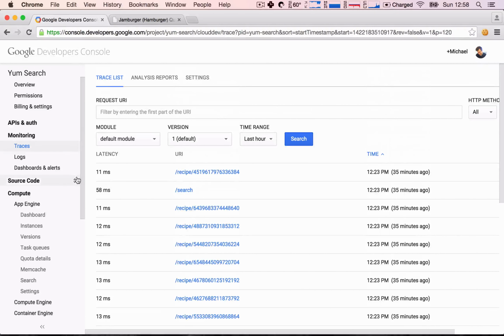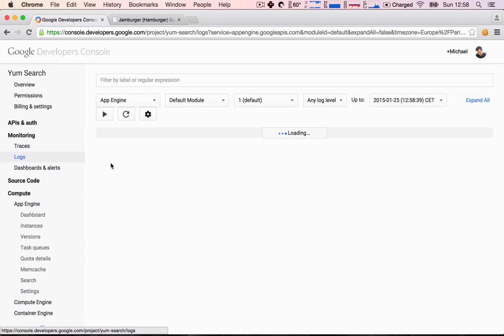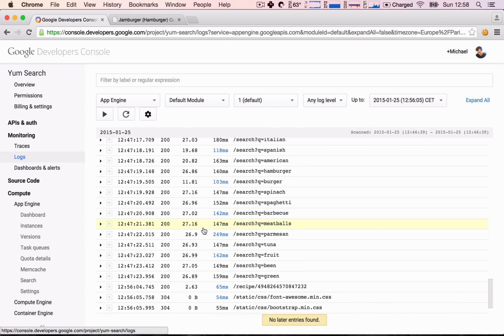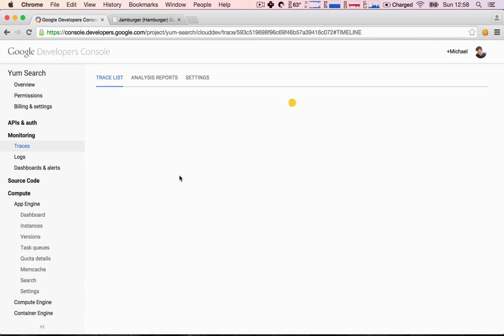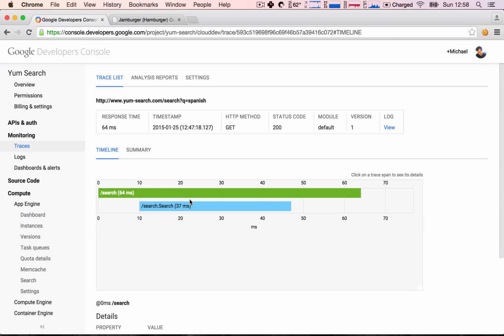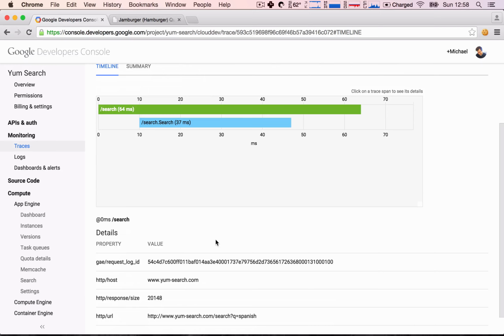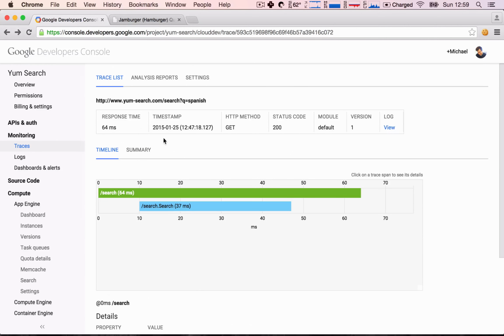So another place where we can see the times and all that is in the logs. If we go to the logs, here we see all of the searches that have been happening recently, and whenever there is a link in the time it's spent responding to us, we can click this link and it will take us to the trace of that exact request. Okay, so this is also a very nice feature.